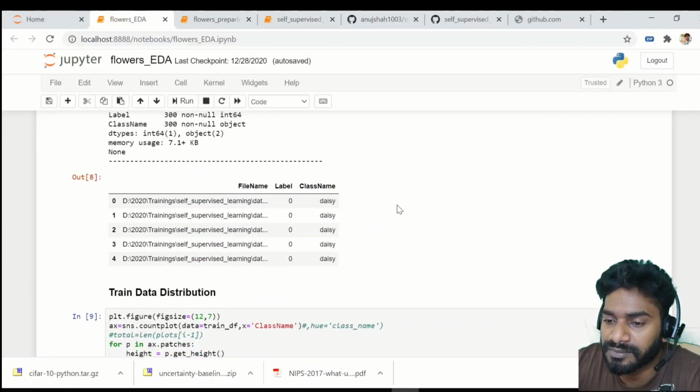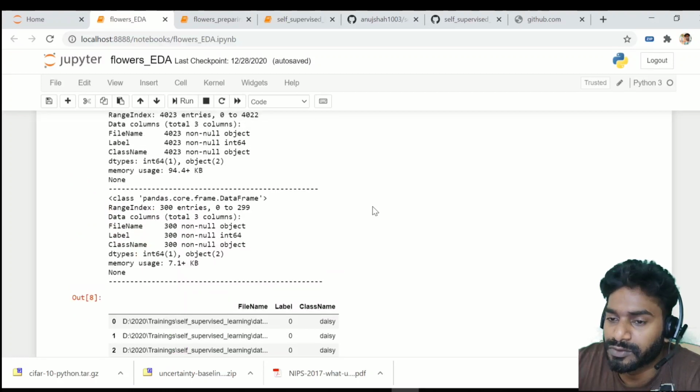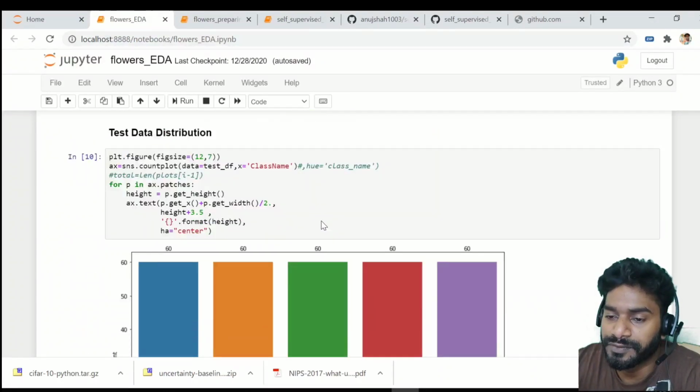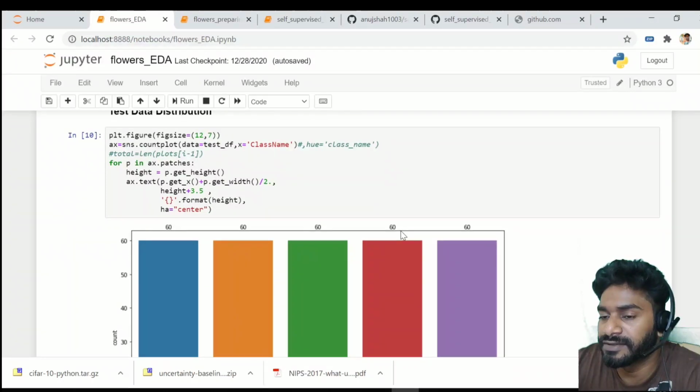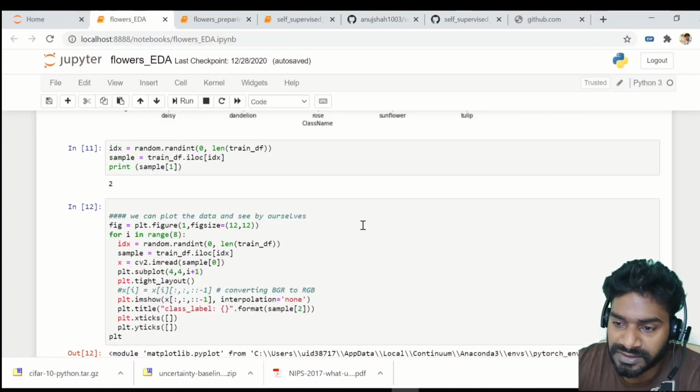And the total number of samples, I think, are around 4023 for the train. And then coming to test, that we know, we chose 60 samples from each of the categories, so total 300 samples, and this is it. And then we can also plot some of the samples from the data frame.